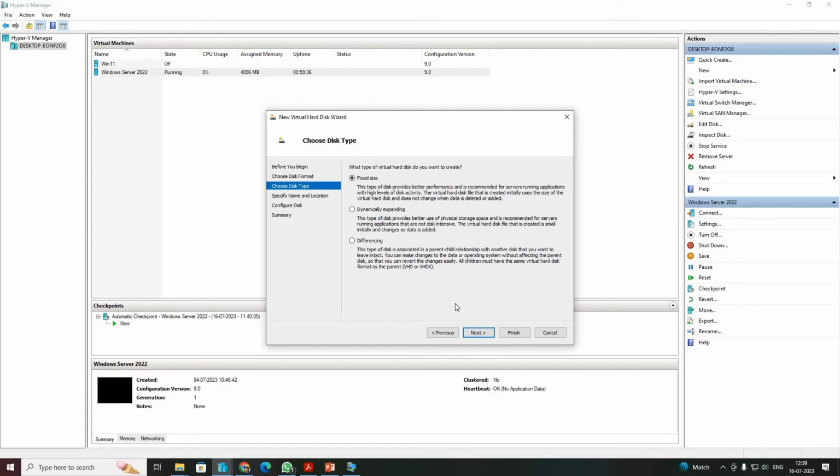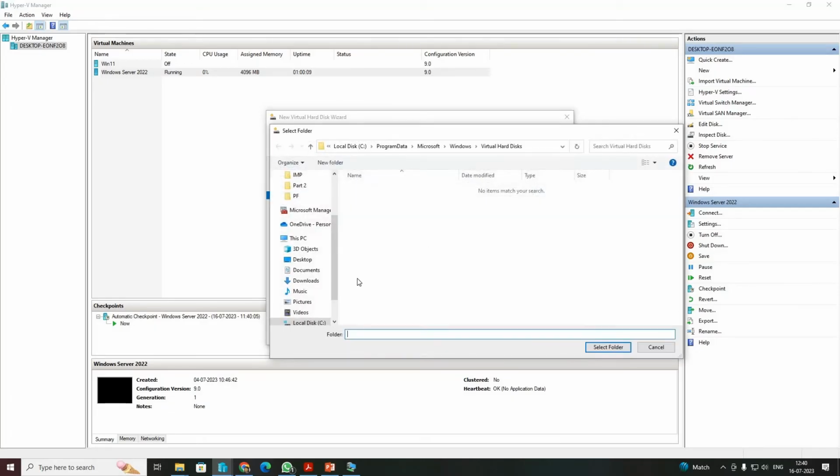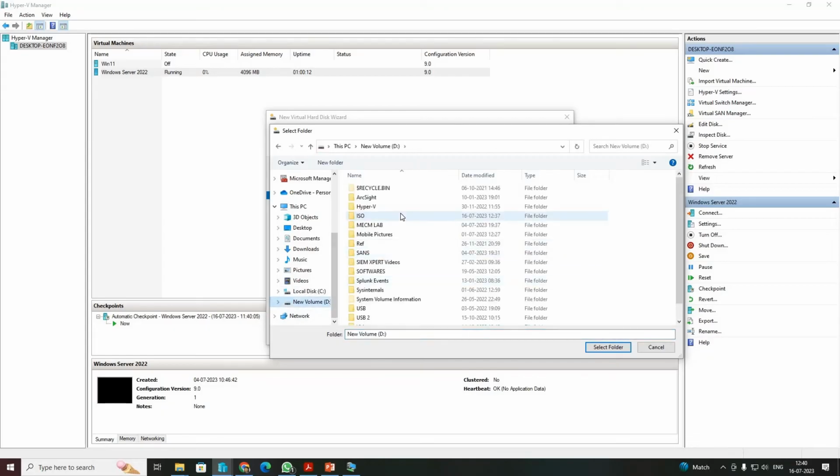Performance will be better than dynamically expanding, so normally we will be selecting fixed size only. Then click Next, and here I am going to give it a name like new fixed virtual hard disk, and give a location in the D drive.